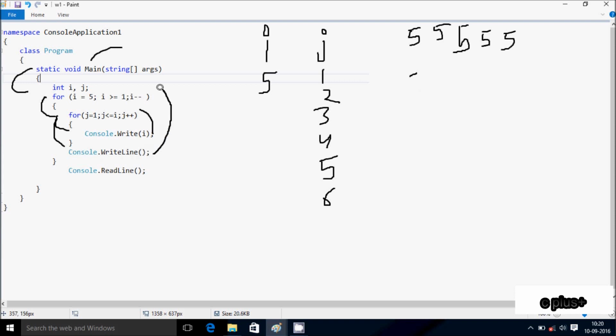Hereafter the for loop decreases the value of i, so i is 4 now. Check the condition: 4 greater than or equal to 1. The condition is true, so that coincides. The j value starts from 1. Here check the condition: 1 less than or equal to 4. The condition is true, so that coincides. That prints the i value, so 4 is printed. Hereafter j increases, so j is 2 now. Check 2 less than or equal to 4, true, so that coincides here, and 4 is printed.